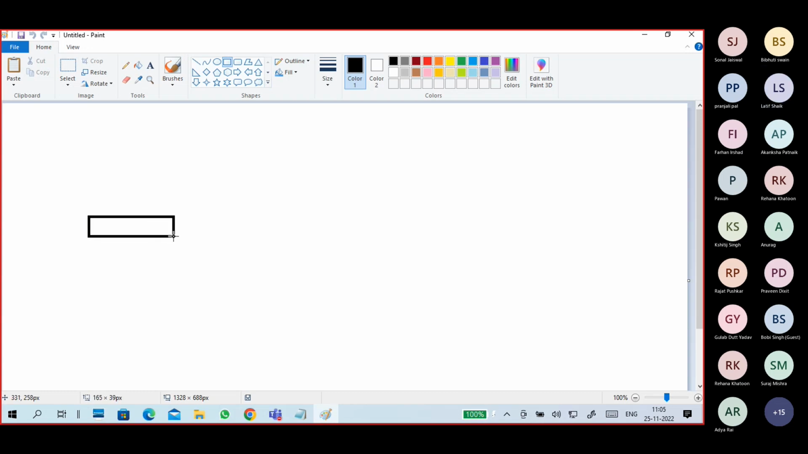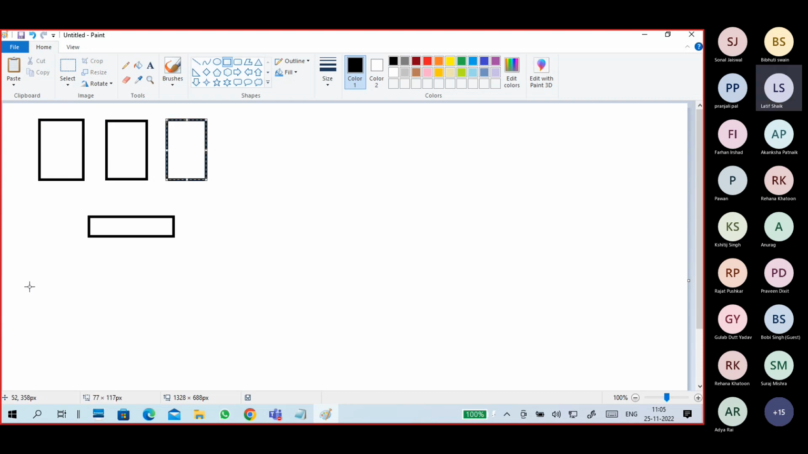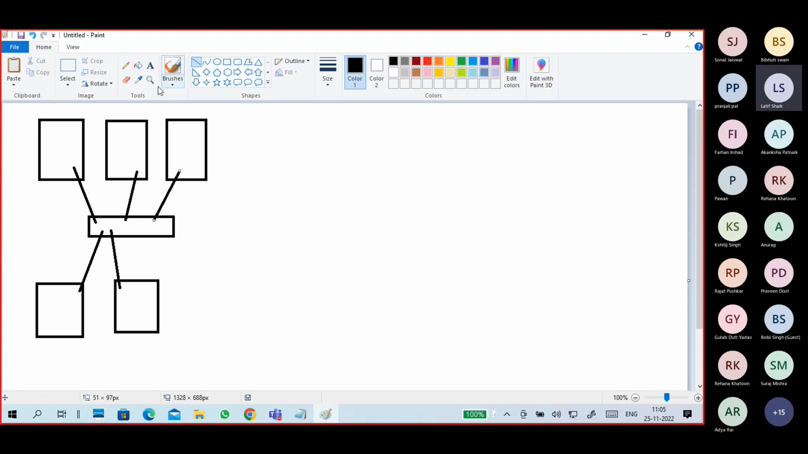Guys, this is a hub. I have a PC, and another PC, and another PC. These computers or laptops are connected to a hub in a simple LAN network. So it is A PC, B PC, C PC, D PC and E PC.